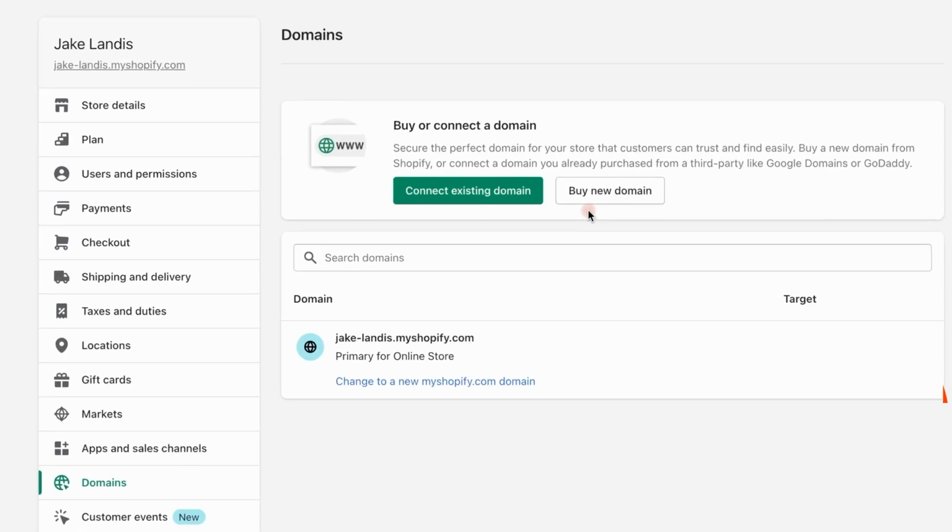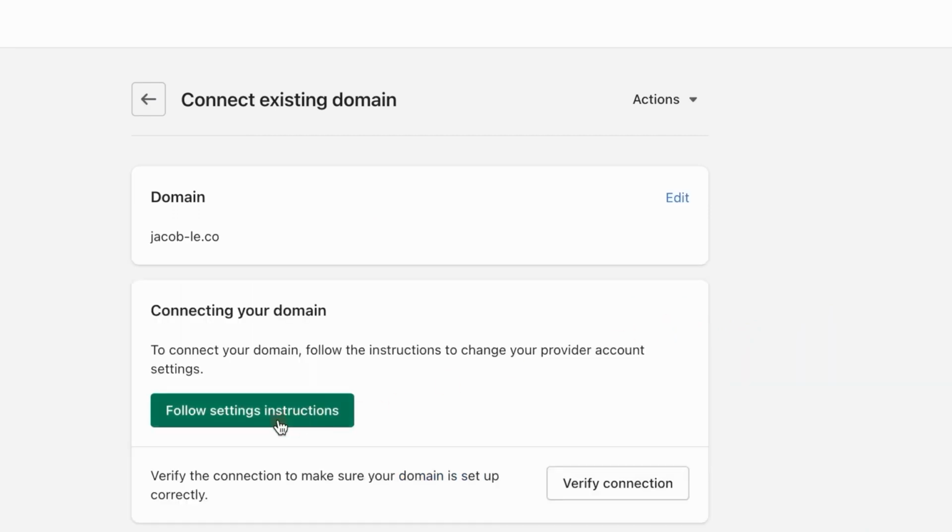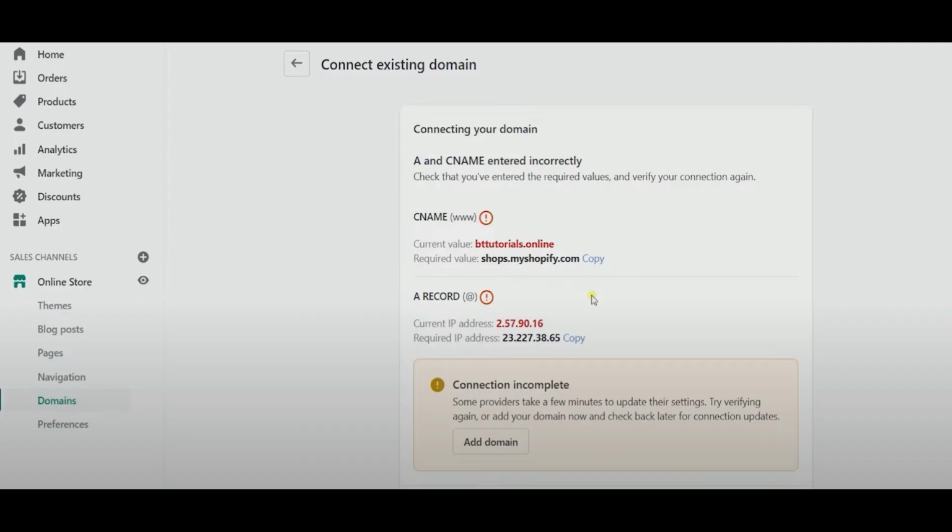To connect your domain, you have to click on Connect Existing Domain. And here you have to enter the name of your domain and then click on Verify Connection. If you see an error like this, what you have to do is change some values from your domain provider. For example, I have bought my domain from namecheap.com.